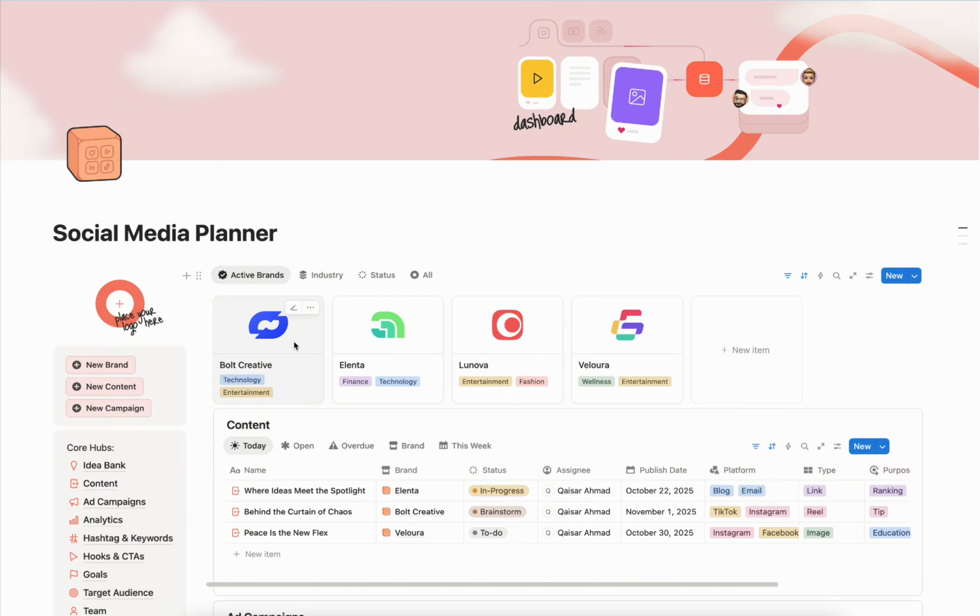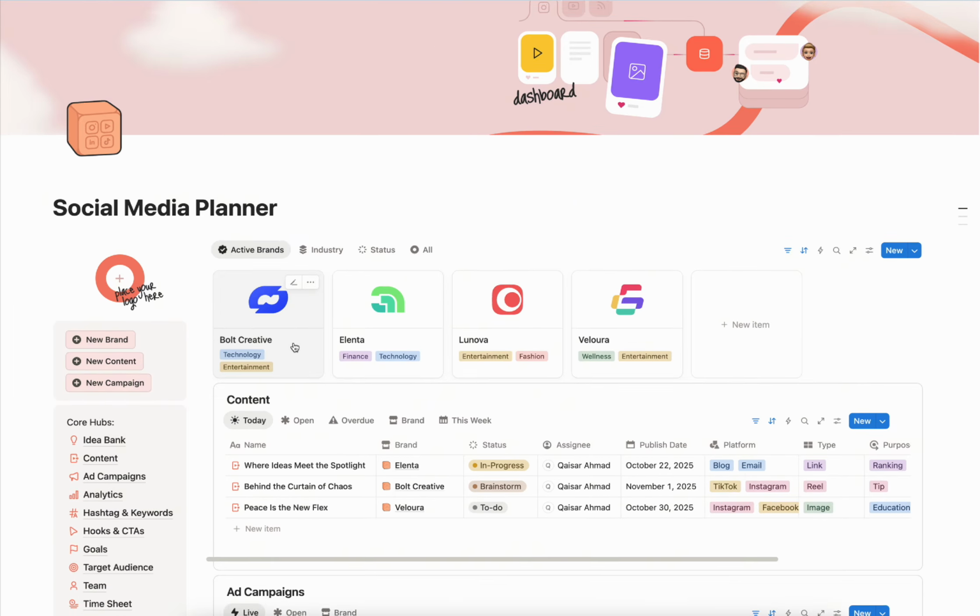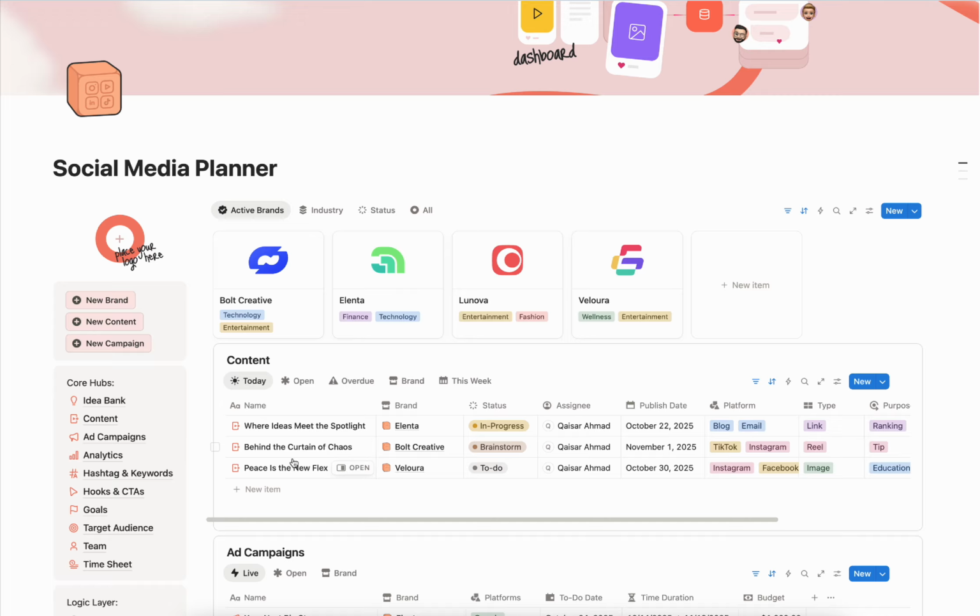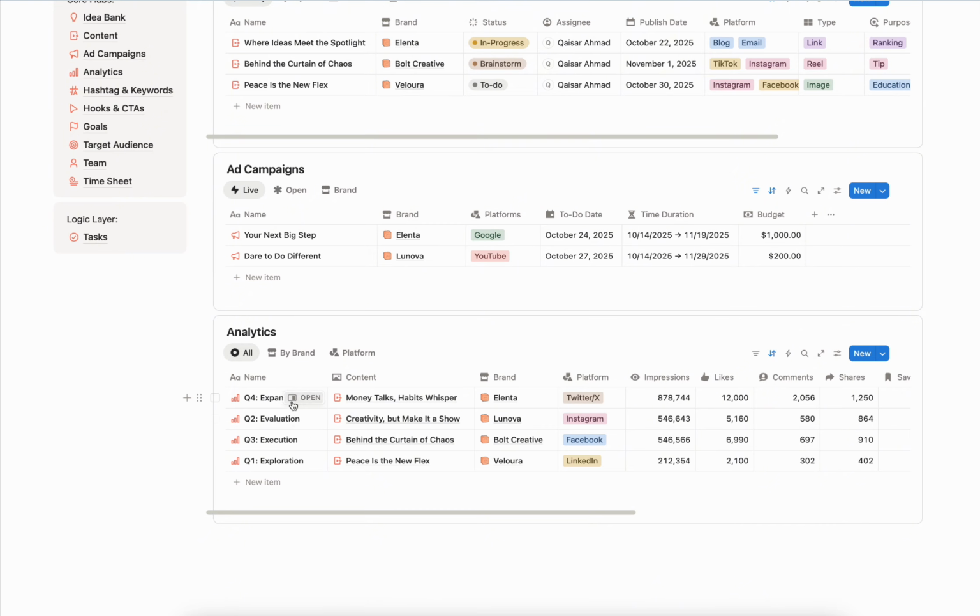But let's look into the brand workspace a bit later, because first I would like to walk you through the dashboard for a second and all the databases. So on the dashboard, we have an overview of the most important stuff related to all brands combined. For example, we have a content database view here, ad campaigns, and analytics.